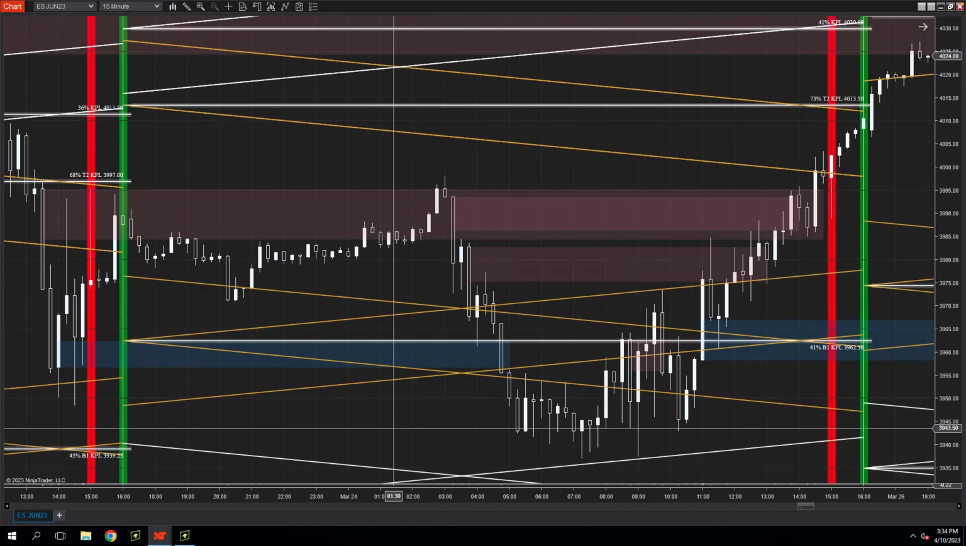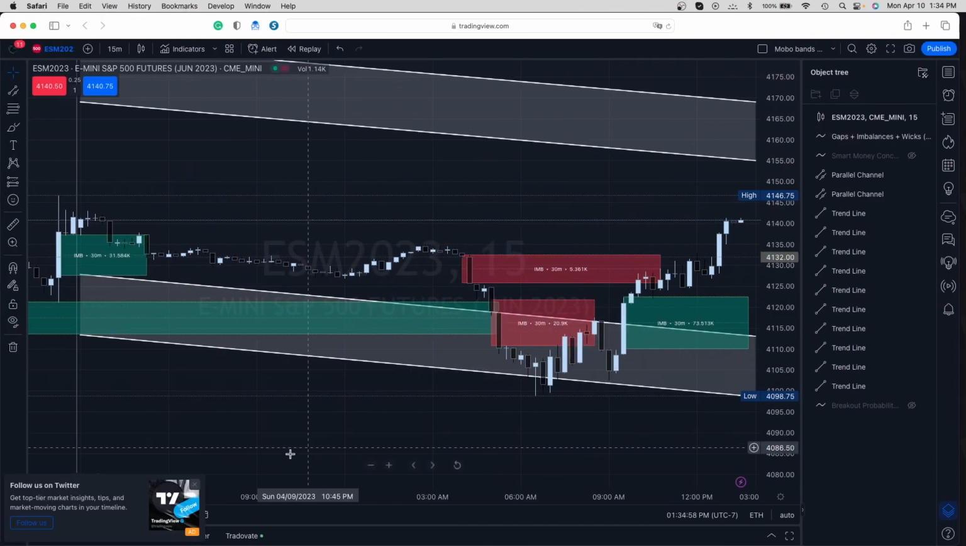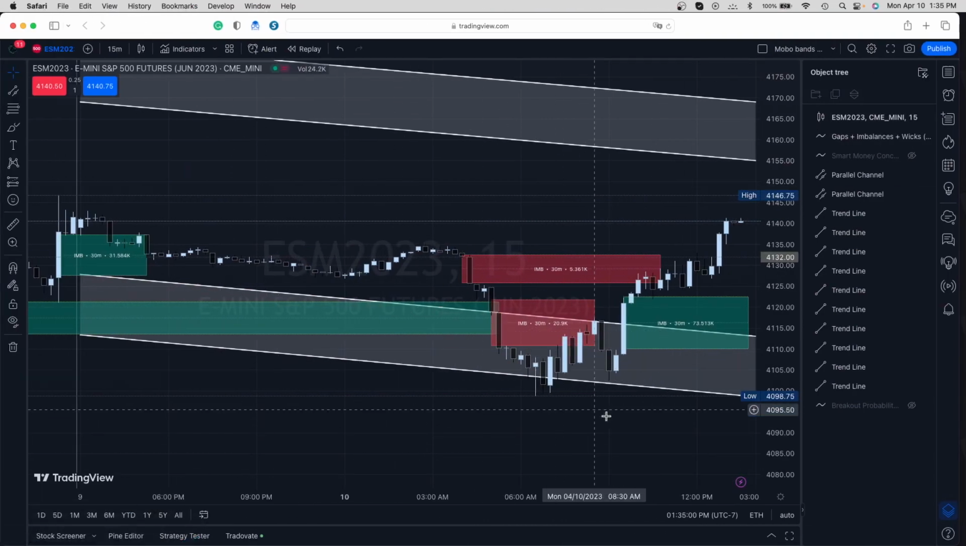So again, two separate days. We're talking about March 24th, and we're talking about today, which is April 10th. Two different days, two exact setups, patterns, and the same exact market movement.